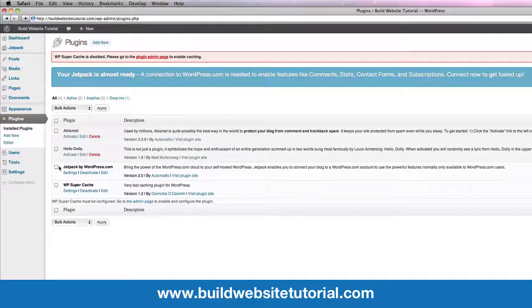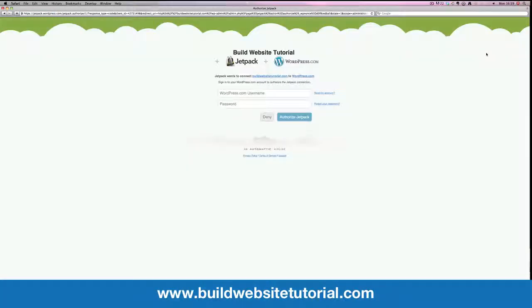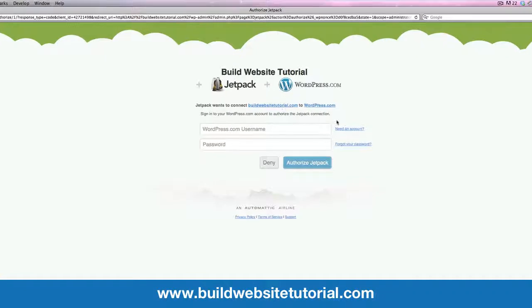Now, here you can see this thing called Jetpack by WordPress, and that automatically comes when you get WordPress installed, so you should see that already. In order to be able to use that, we have to connect to wordpress.com. Now this is a bit of a pain, but it is worth doing. If you click that, you're going to have to sign up for an account. I've already done that, but obviously you can sign up for a new account. If you need an account, just click there.